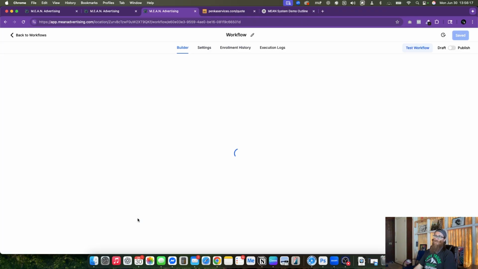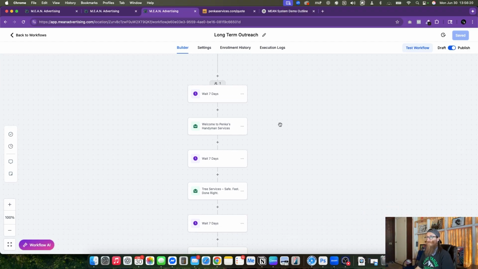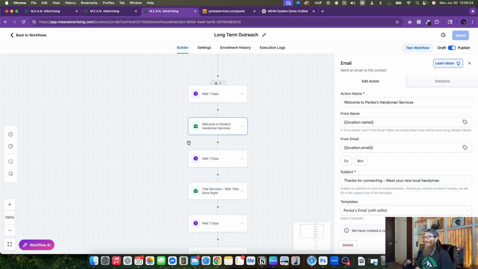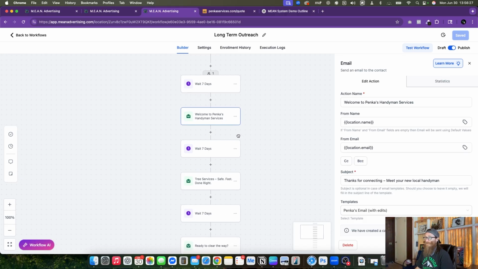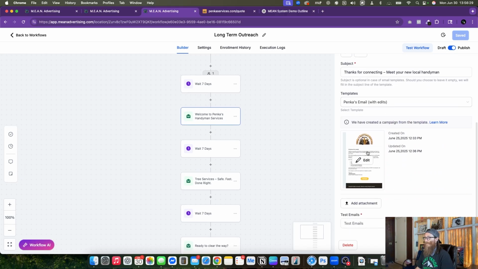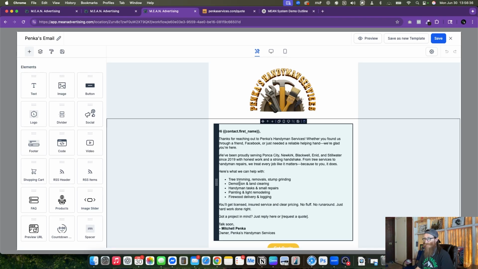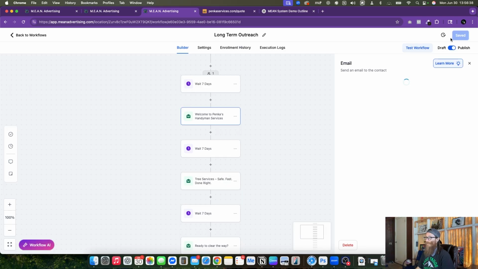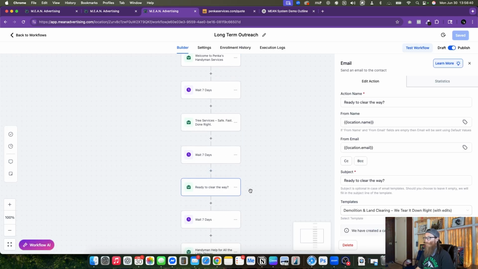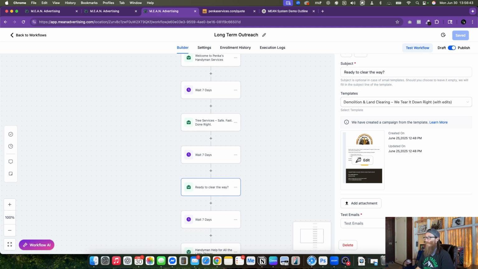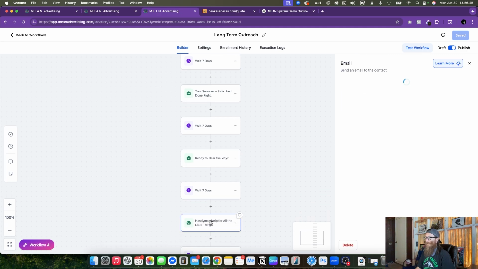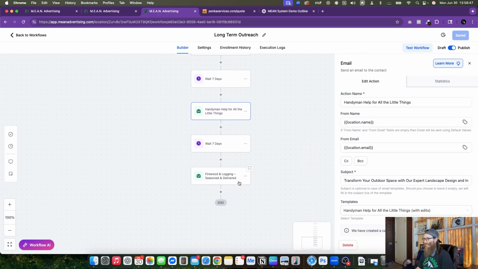So here's what the long-term nurture campaign looks like. When you get a new customer, it's going to wait 7 days. And not even a customer, just a new lead, anybody that you have access to their email. And then it's going to send out an email every week. I made a campaign that's going to go over your main services. This one introduces all of them. And then week after week, we will talk about a specific service. That's demolition. This is handyman, outdoor stuff, firewood and logging.